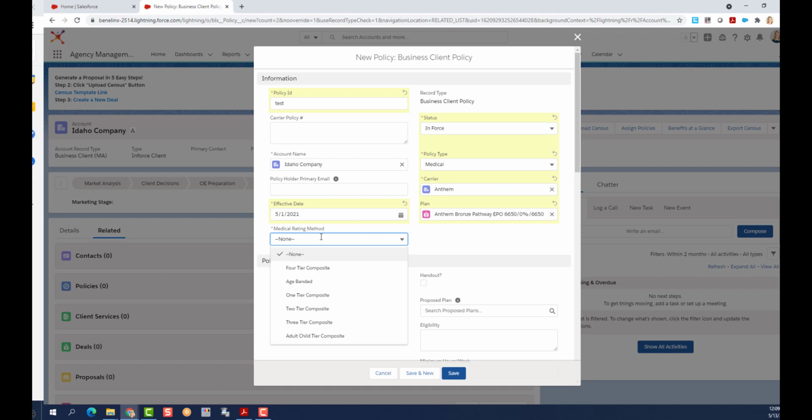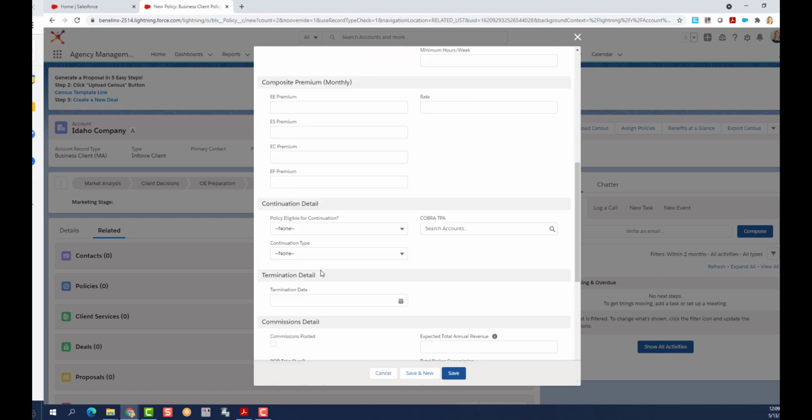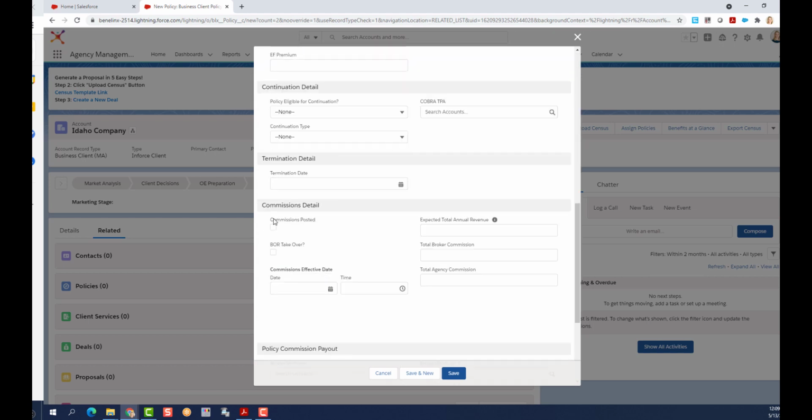Make sure you also pick the correct rating method. In this particular example, we're choosing the age banded. None of the other fields are required for this policy. However, if we go all the way to the bottom and we want to post commissions against this policy, we'll want to check the box.